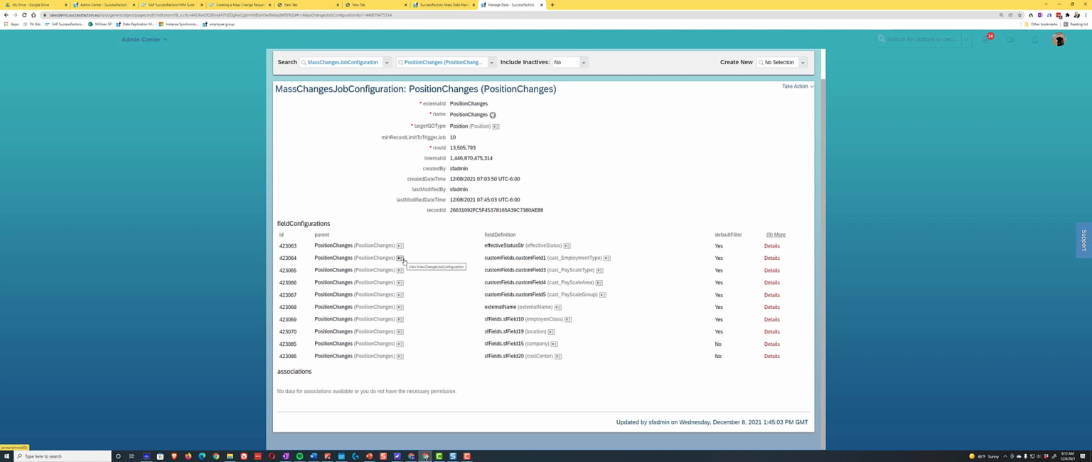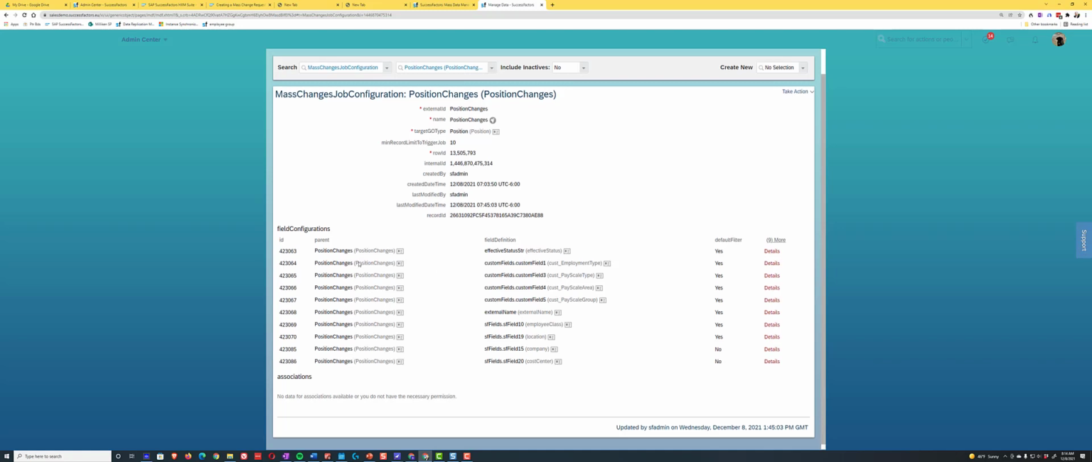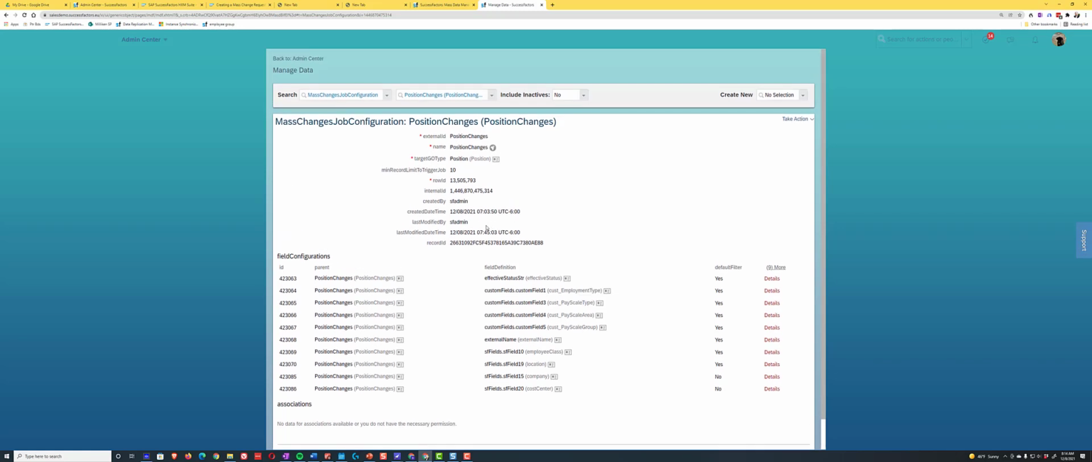So in other words, you just go in for the position object and you decide which fields need to be visible, need to be available to filter on or select on, and then you need to decide what fields need to be editable. So that's pretty much it for this part. So this is the configuration step.